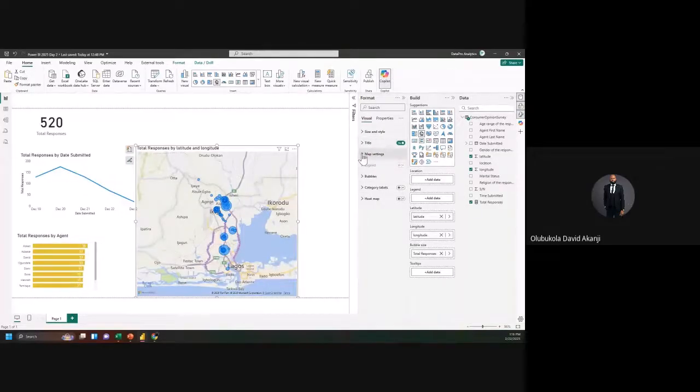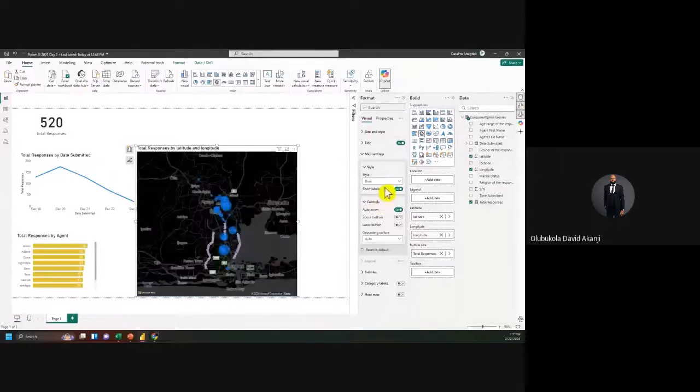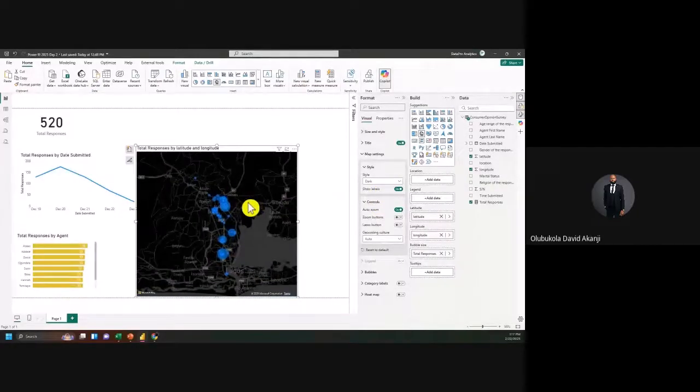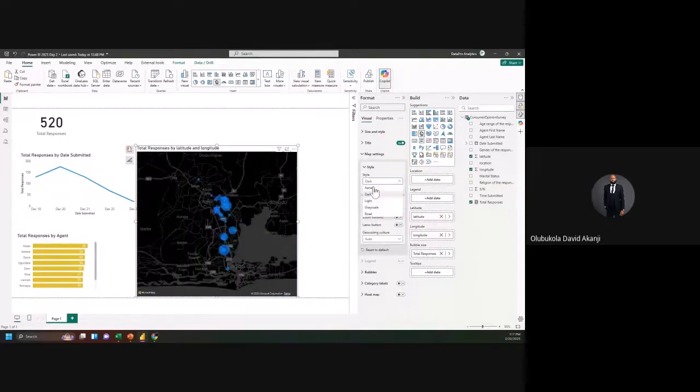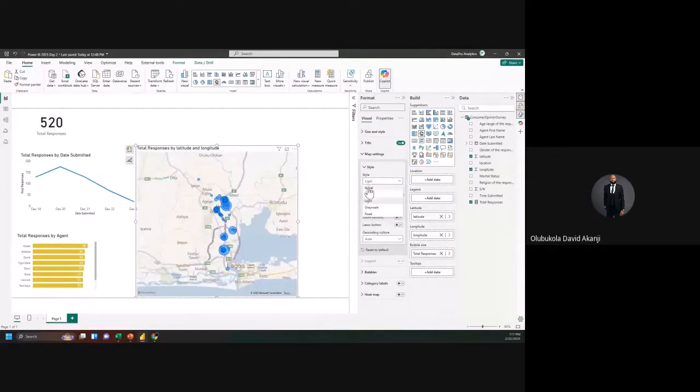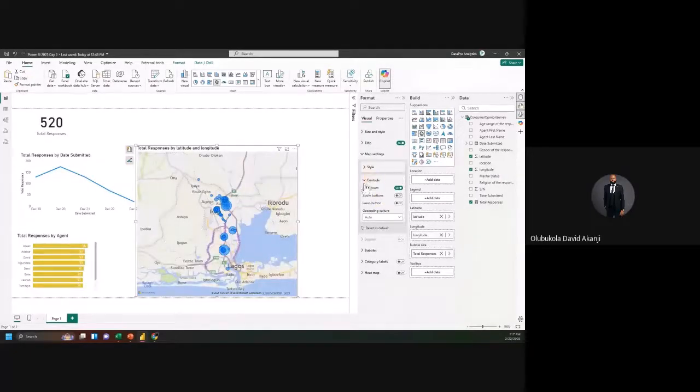In the map settings, you can do a lot of things. You can change the color, you can change it to dark, you can change it to light, depending on your favorite. You can change it to road. It depends on whatever you want to see. Then the next thing I want to do is bubble.